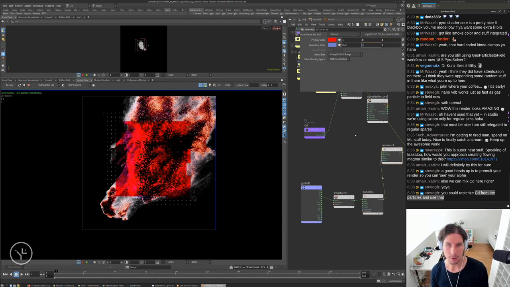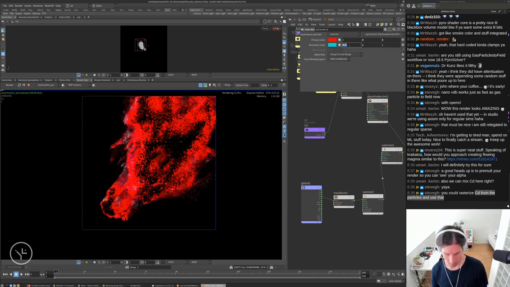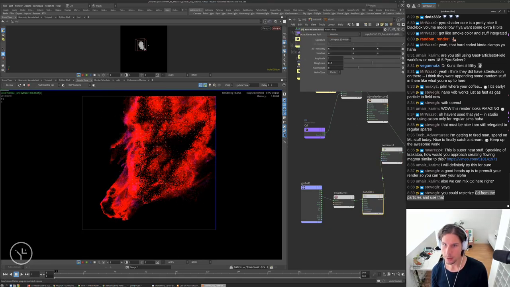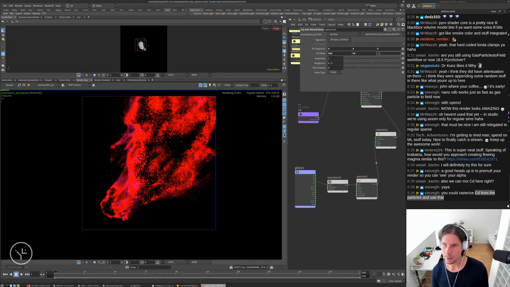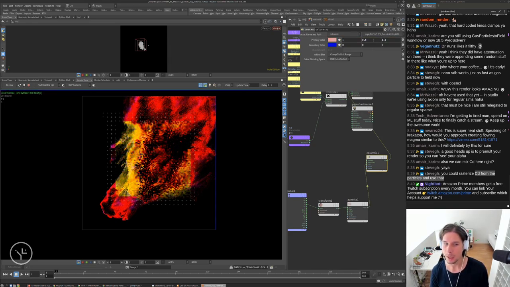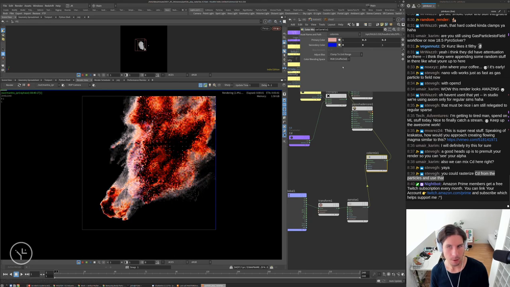Let's make these, trying to make them super different colors just to visualize. Sometimes if you go around too saturated like this, one color will override the other color.